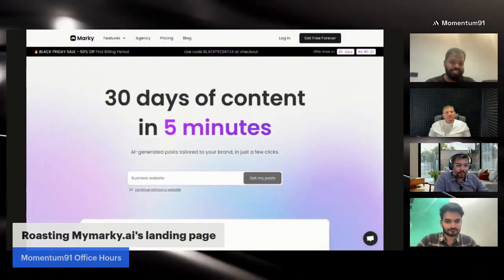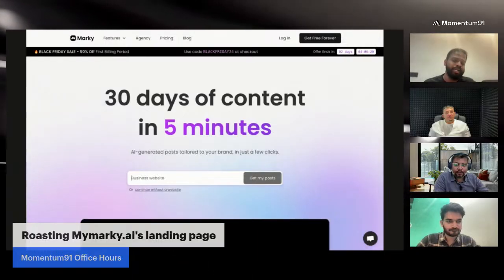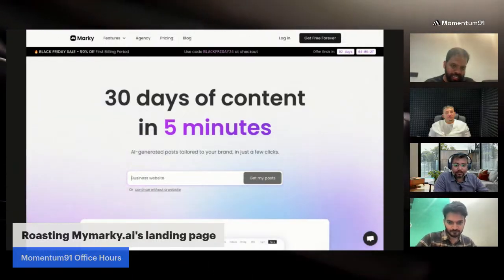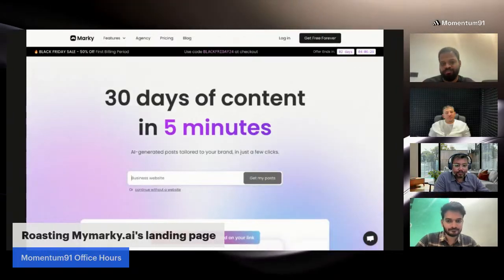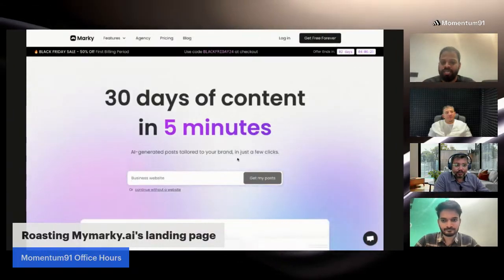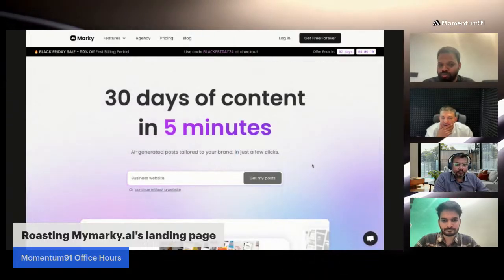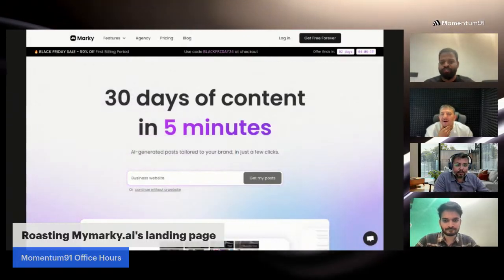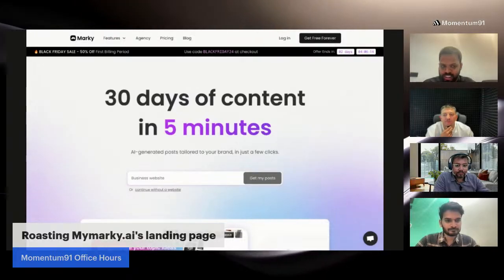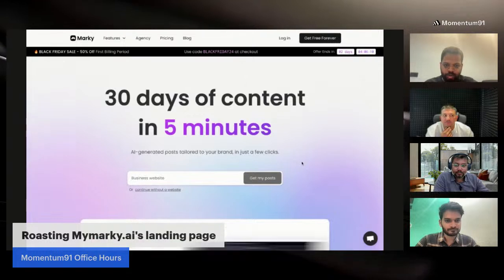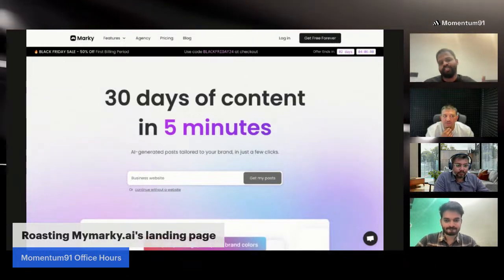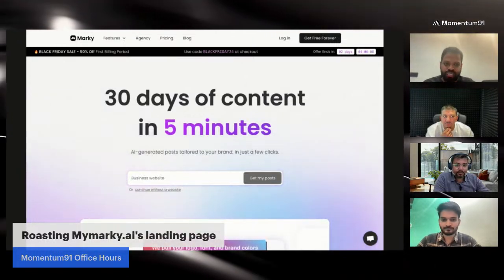Your hero section is really important. So building trust as soon as they land over there is significantly important. So if you're not, then it's a big mistake. Even with the subheading that's there, it's too small, too short. It doesn't give me any idea of how I'm going to achieve it. No glimpse of anything that's described about what features help me to achieve this 30 days of content in just 5 minutes. So that's missing.